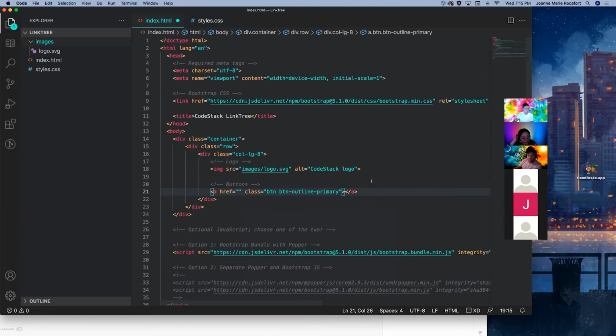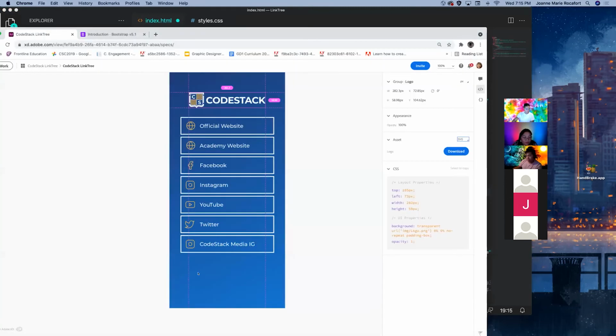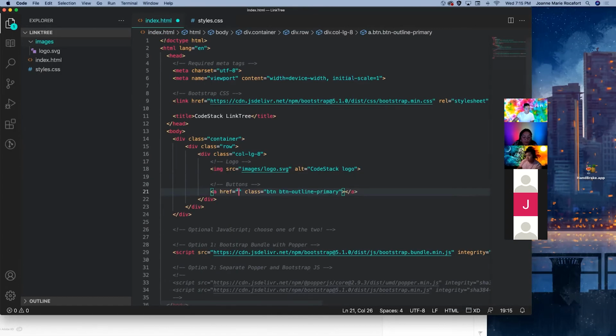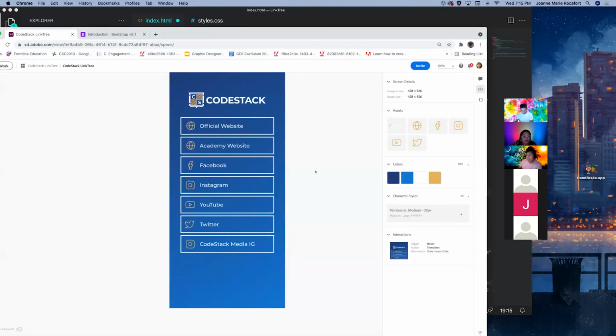I don't know if that's a thing that yours do. Anyway, so this one, what is it? The first one is the official website. So we're gonna do https://codestack.org. Okay, and it says here official website. Oh, and then we can't forget the icon too.